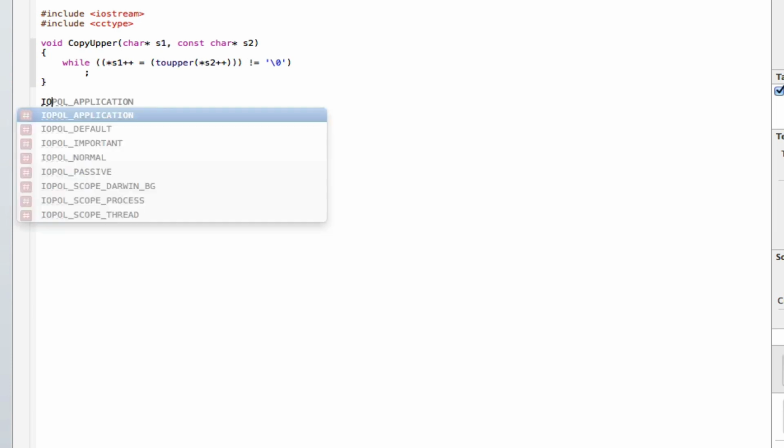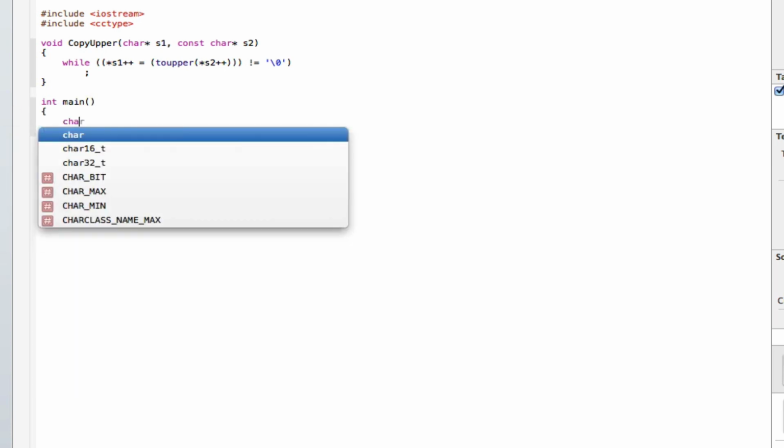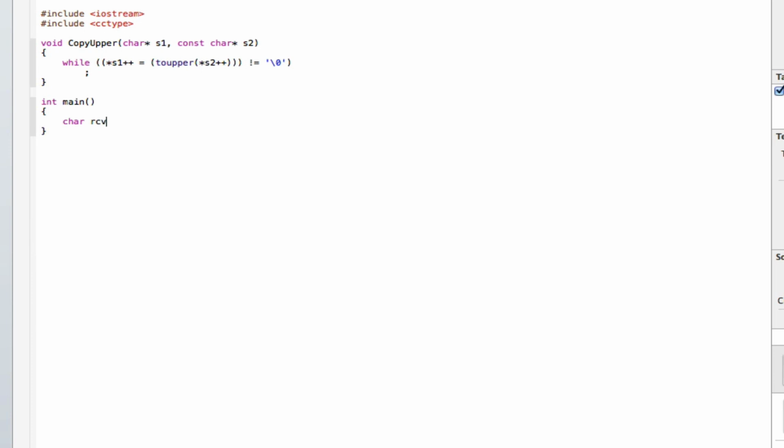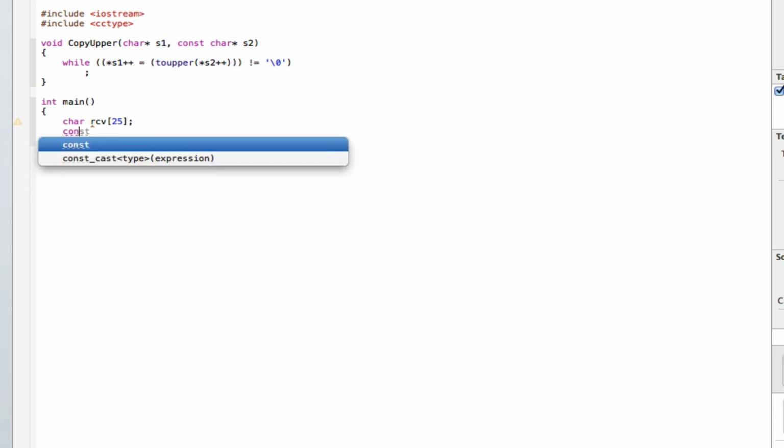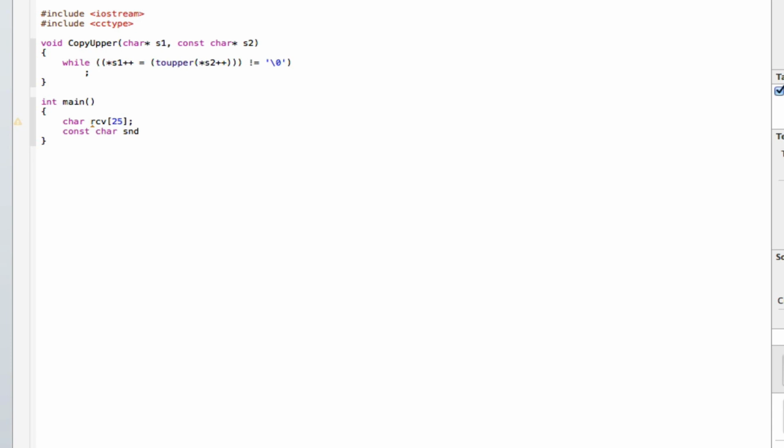Go to the main function and say int main, curly braces, char rcv[25], close that off, say const char snd, put in a name or whatever, all in lowercase. I'll just put in my name for the time being. You can use your name if you want to.